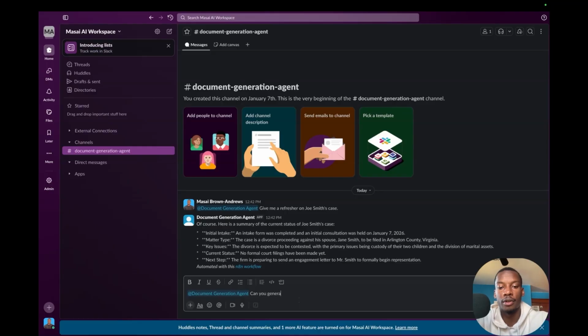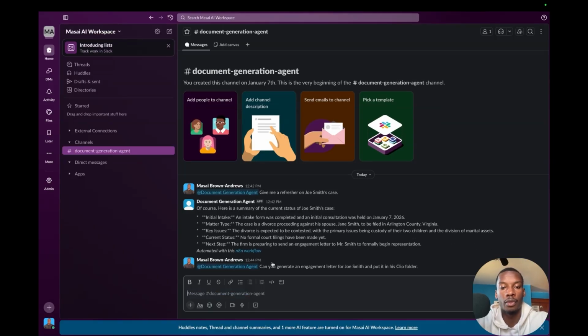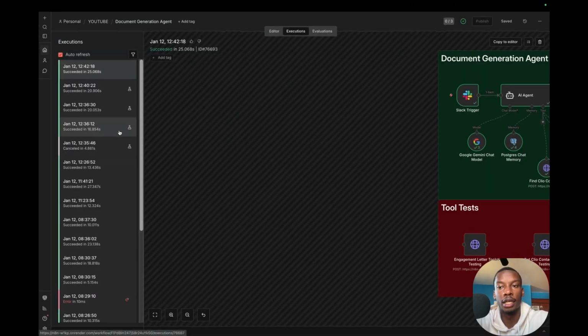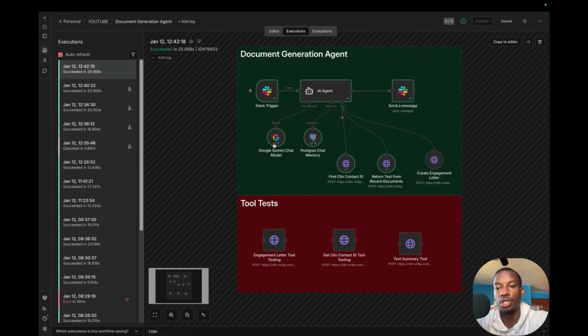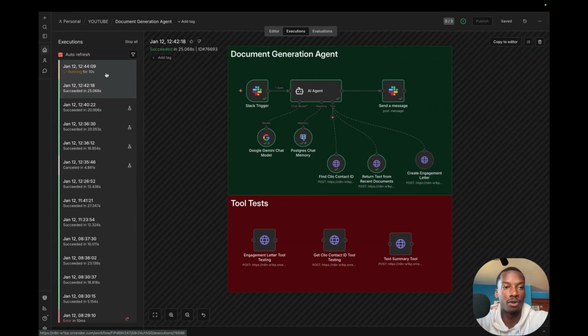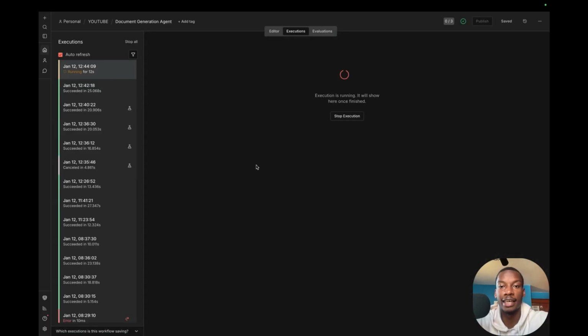So, can you generate an engagement letter for Joe Smith and put it in his Clio folder? And then again, this will activate our workflow in n8n. Our agent will use the tool that we have to create the engagement letter. We'll go off, create that engagement letter for us, and then actually upload that engagement letter into Clio.